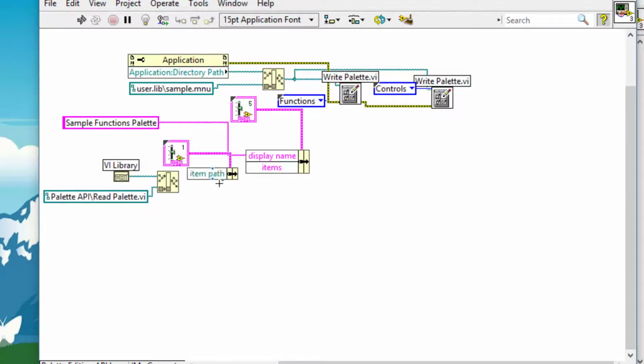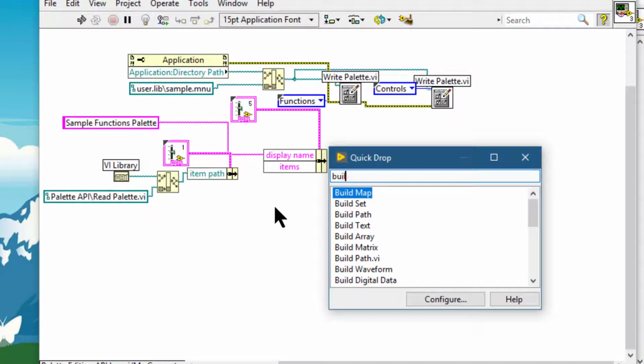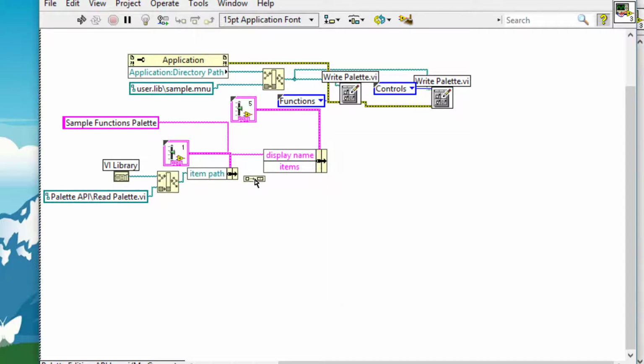And the item that we will be bundling is item path, which we have just created. So we will insert this VI, but since it's an array, we need to build an array. Build array function. Let's convert this item, this cluster, to an array and then pass it a single item.